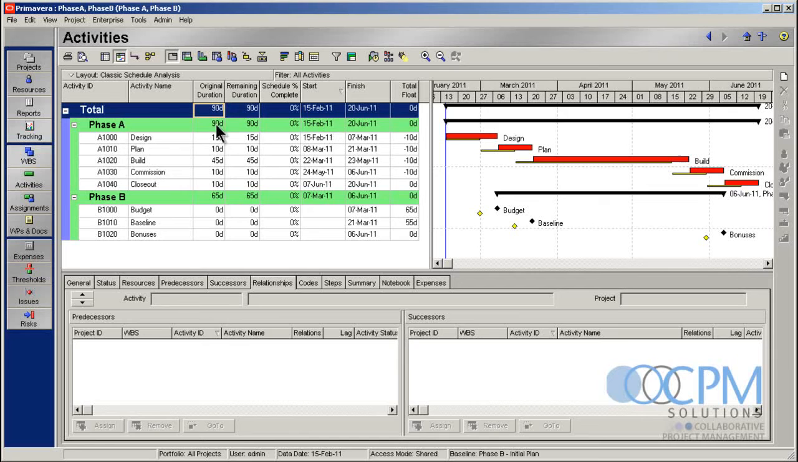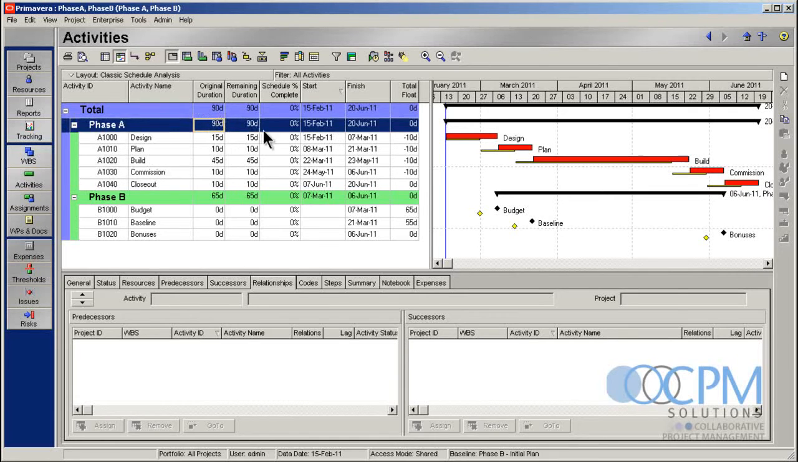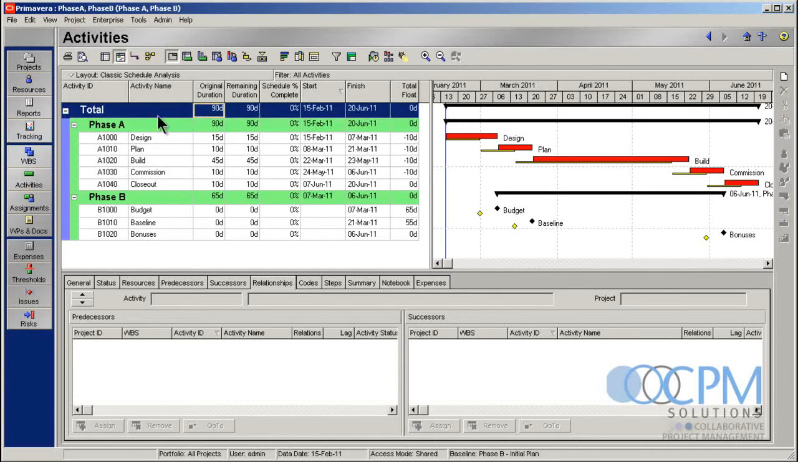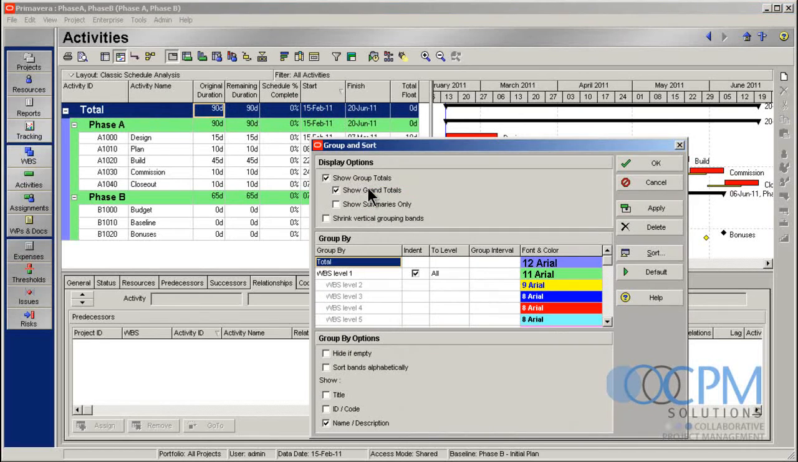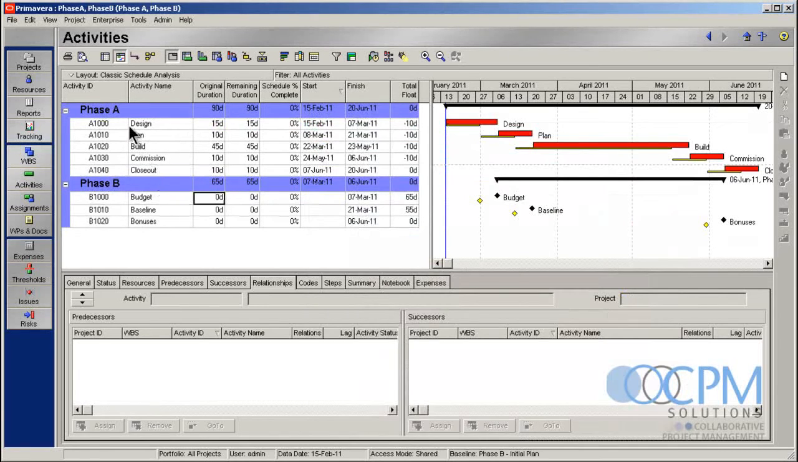Interestingly enough, in this project, it matches the same as Phase A. So it's easy to get that total bar up at the top by just going in there and turning on Show Grand Totals. If you didn't know about that, go play with that. I'm going to turn that off though. What I'd like to do is again have an independent project that summarizes all of these. So how do I do that?